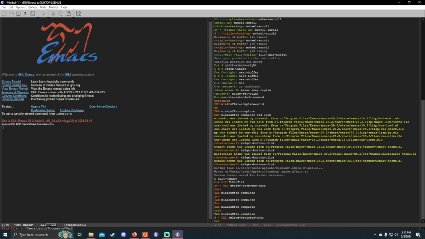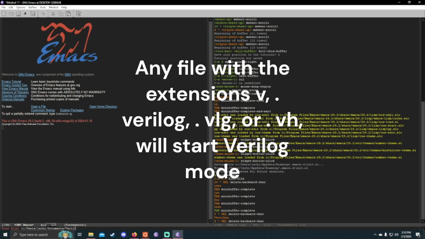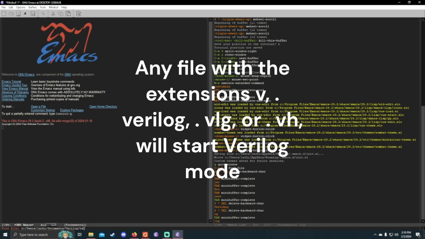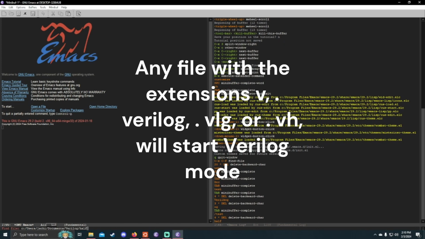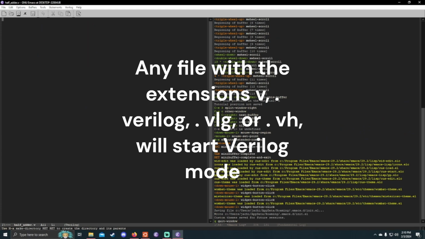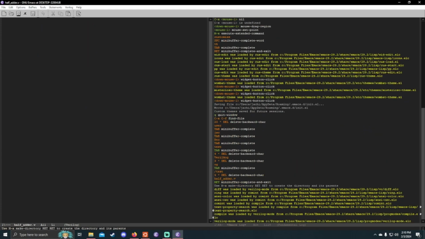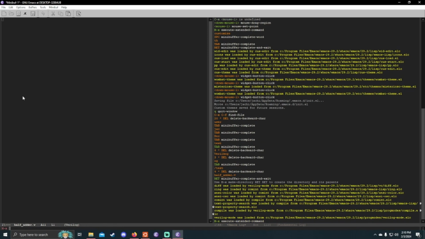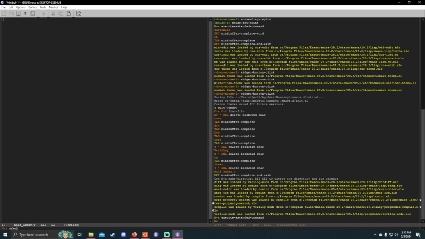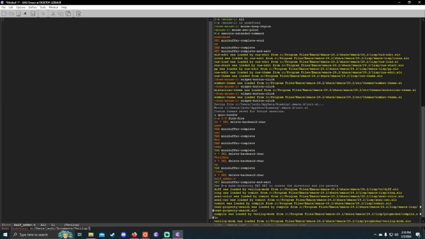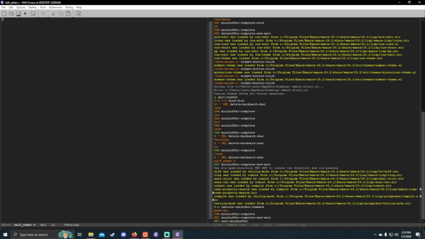We're just going to make a new folder, Verilog, and then call this the half adder. Now it says down here and over here on the side to use Meta X make directory, return, to create the directory and its parents. That's because we asked it to put a file somewhere that doesn't exist. So all you have to do is that exact thing, Meta X make directory, enter, and it's been made.